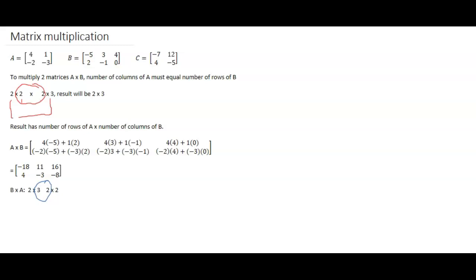If I tried to do that, I'd be going across a row of B, so -5, 3, 4, while I go down a column of A. And I start off going -5 times 4, no problem. 3 times -2, also no problem. 4 times, there's nothing there. It's not that there's a 0 there, there's nothing there. Can't do it. So because the columns of B and the rows of A don't match, we can't do this at all. Which means we're done.